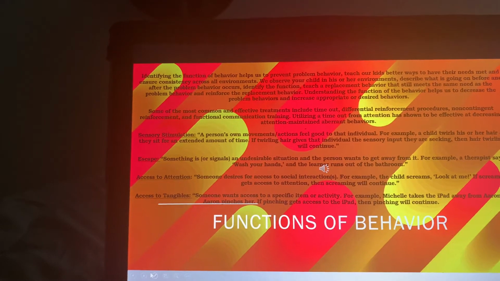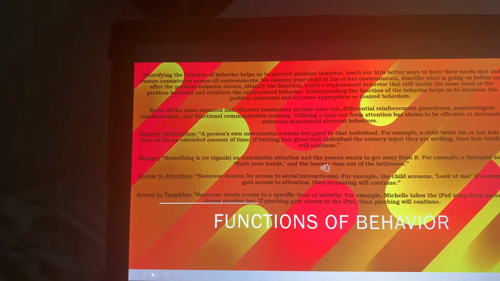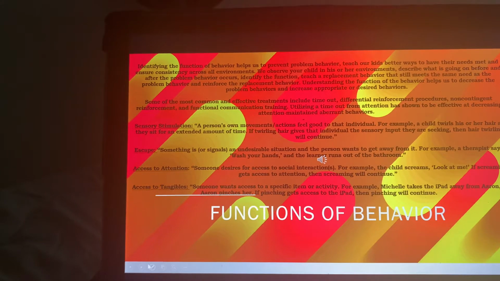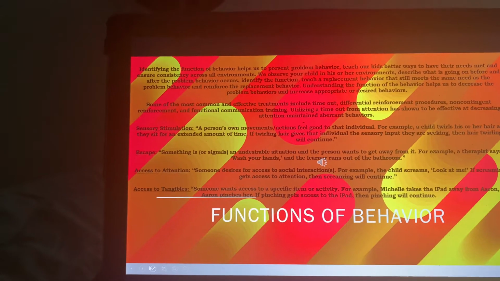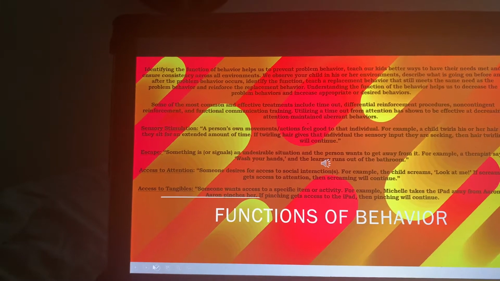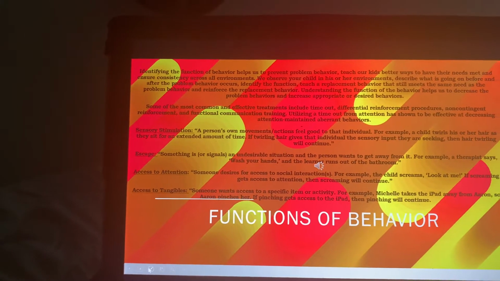Escape. Something is or signals an undesirable situation and the person wants to get away from it. For example, a therapist or an RBT says, "Let's wash your hands," and the learner runs out of the bathroom.